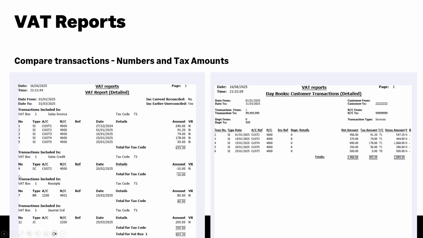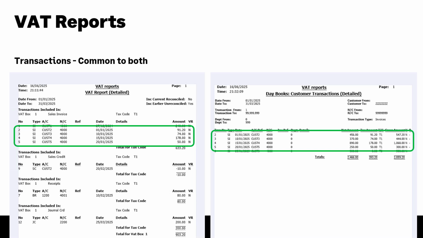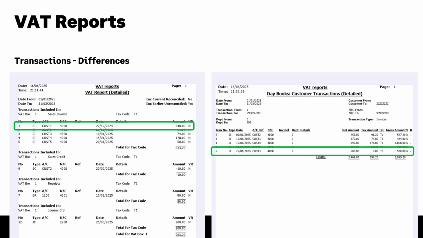If we compare those two reports, just have a look at the totals. We can see in both reports we've got transactions 2, 3, 4, and 5. You can see that the VAT report detailed is picking up transaction number 1, but it doesn't pick that up on the daybooks report. And the daybooks report picks up transaction number 6, but it's not showing that on the VAT report detailed.